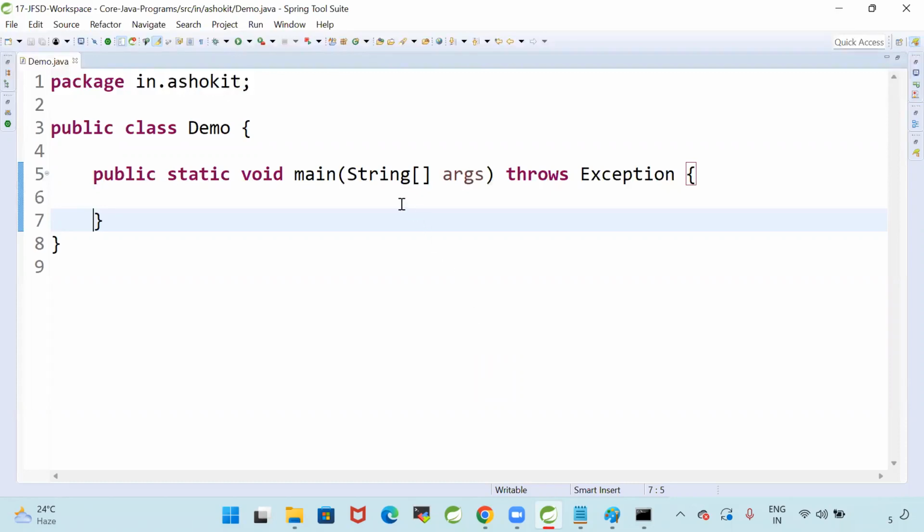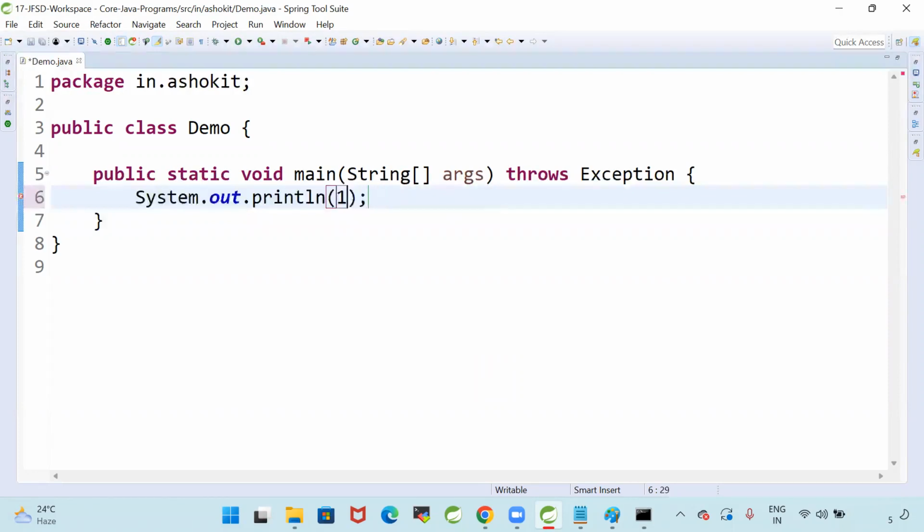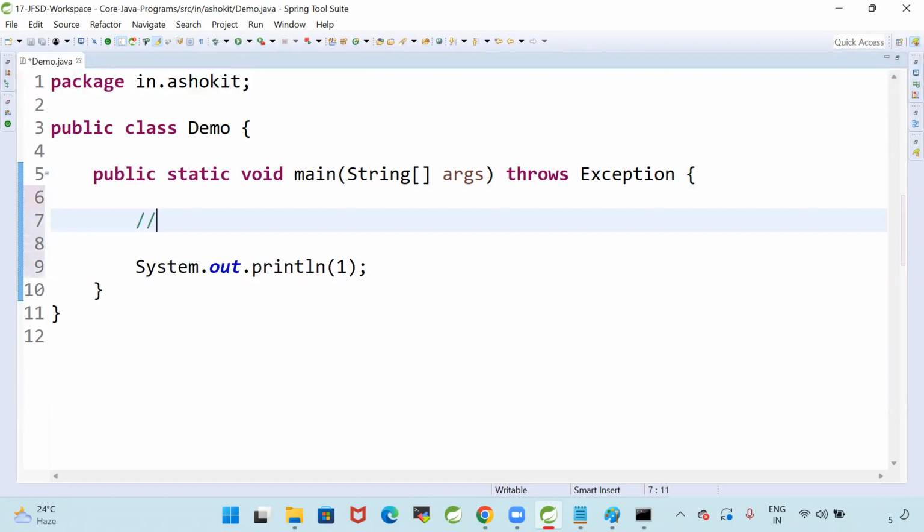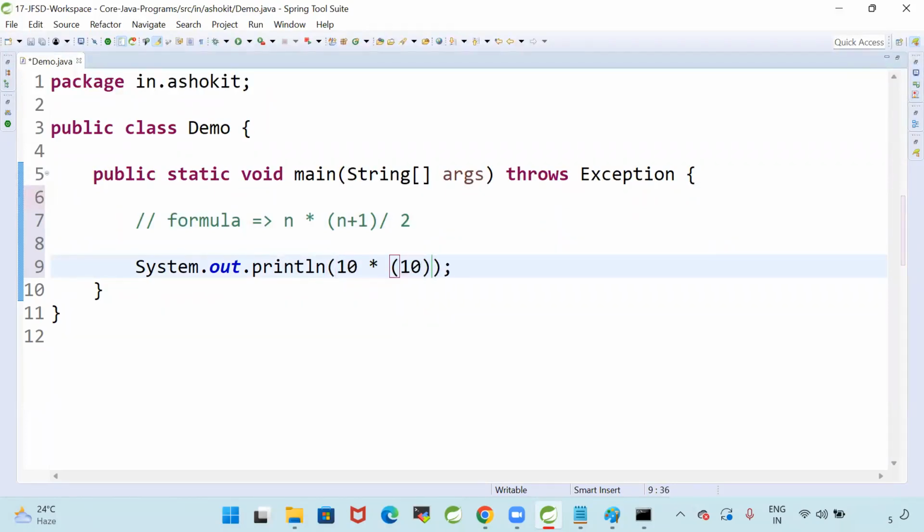Guys, see here, one person came up with a solution: System.out.println. The formula that he told is n multiplied by (n plus 1) divided by 2. Is that the formula you are telling? N multiplied by (n plus 1) by 2. N is what? 10. 10 multiplied by (10 plus 1) divided by 2.